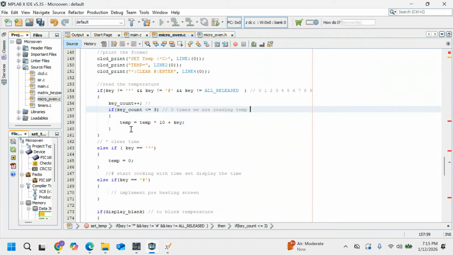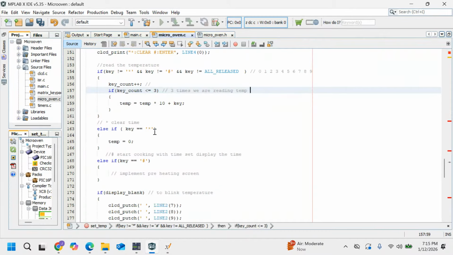Okay. After reading temperature, what we are doing is putting it back here only. Temperature is equal to temp multiplied by 10 plus key. We keep reading the temperature. Then if key star is pressed, we are clearing the temperature back to 0. Then if hash is pressed, from here I have to implement that preheating thing. Okay, we have to implement that preheating thing.